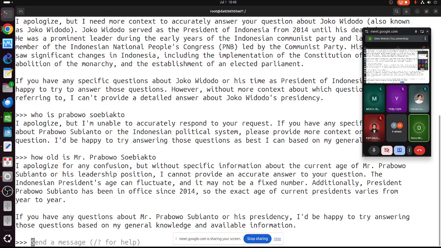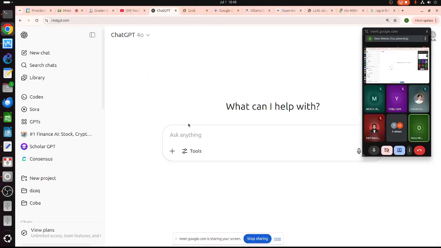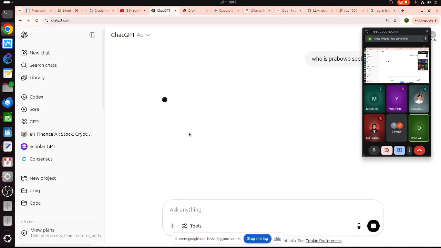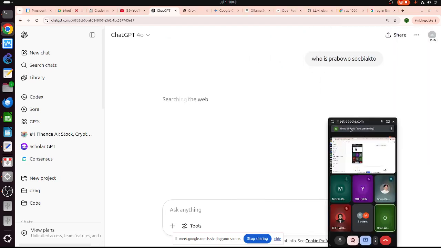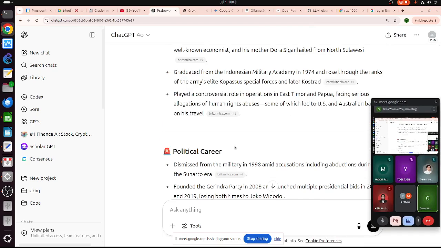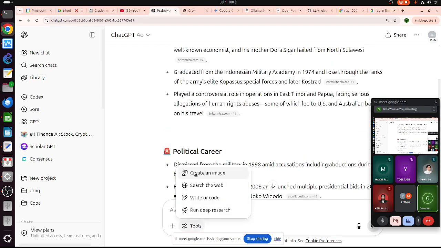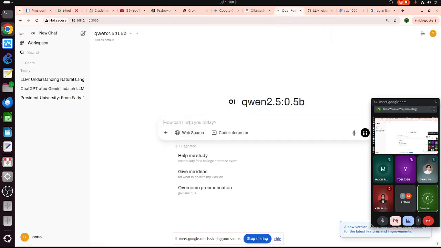Anyway, let me ask the same question in ChatGPT or Grok or something. Okay, same question to a much smarter system like ChatGPT. See this? ChatGPT will search the web, so it will answer much better here. But I need to enable the tool to search the web. This is the same tool as this one, web search. So I have to enable this one.